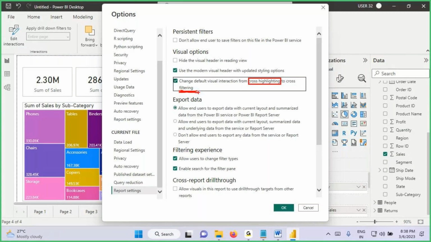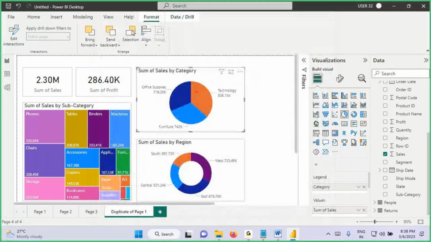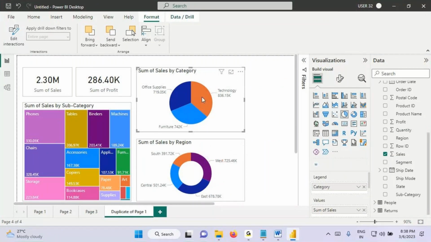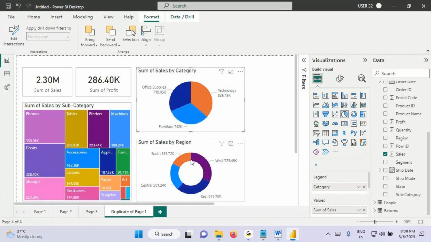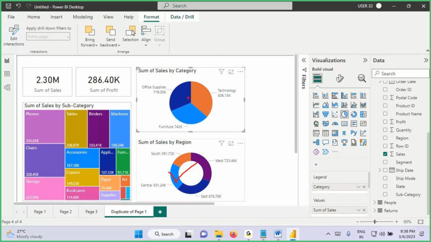Filtering. When I press OK, now just tell me, when I go and click on technology, will it highlight or filter? Filter. Look at here. When I click on technology, what it is doing? Filtering. Now tell me, when I click on region here, will it highlight or filter? Filter. Here also, will it highlight or filter?